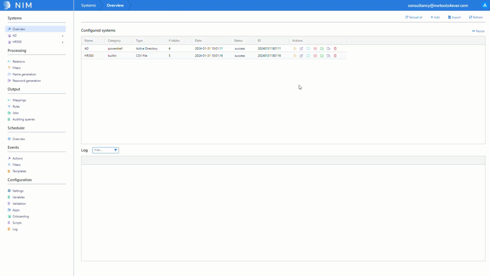Welcome to the NIM Role Model Tutorial, Step 2. Add a role model and role generator. The next step is to create a NIM role model to manage the memberships of the groups we just provisioned into AD. A role model can be created either manually or programmatically using a role generator. We'll take the latter approach.